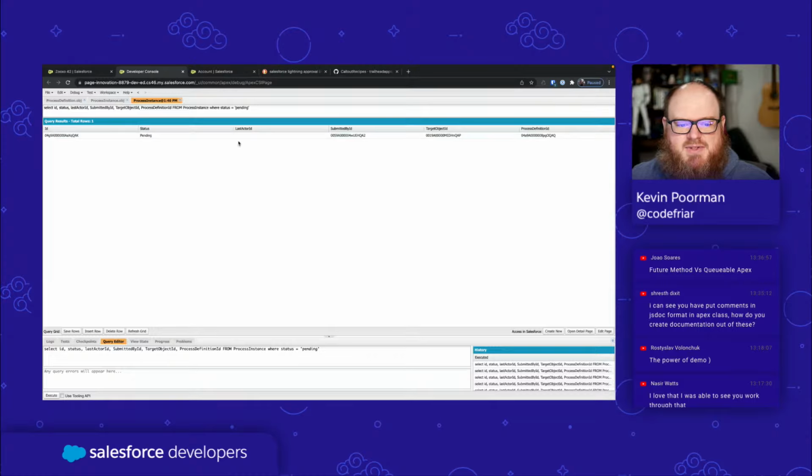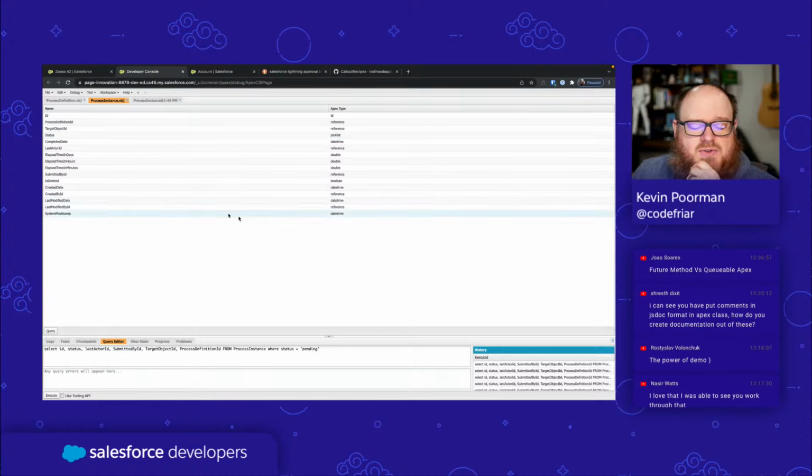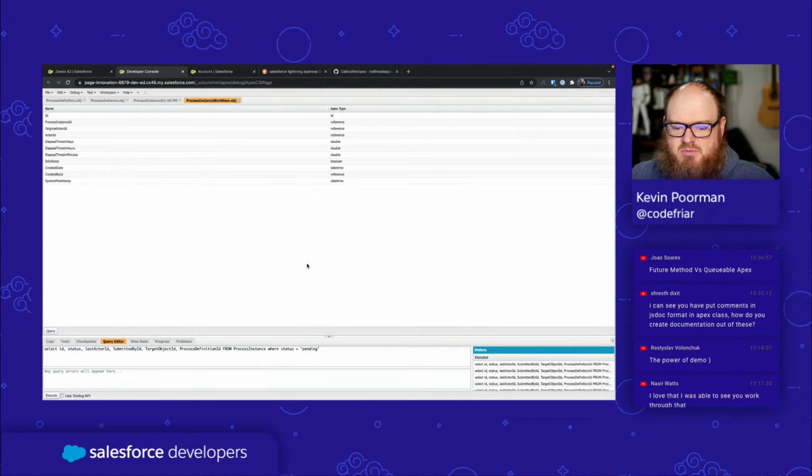Now, that is not going to tell us, because our process instance doesn't tell us who the next actor is. So let's look at the process work item. So we're going to open process instance work item. ID, original actor ID, actor ID. Okay. Select fields all from process instance work item. Limit 10.